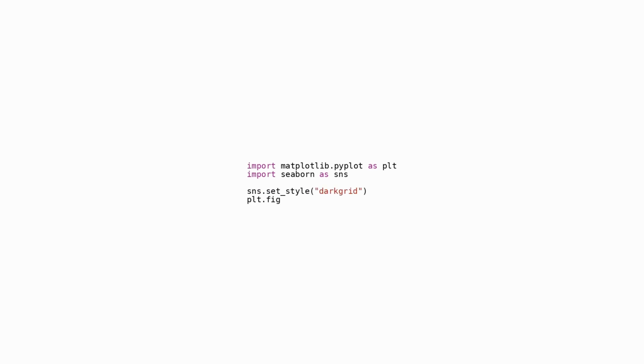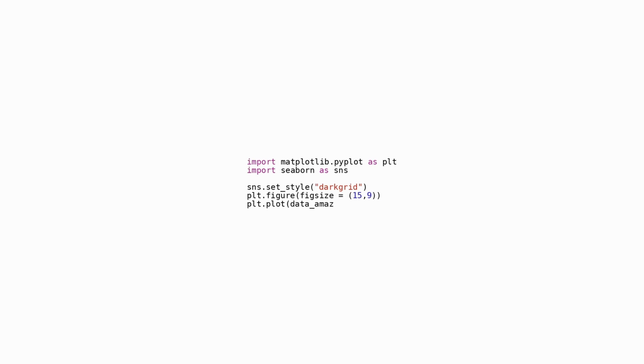Utilizing the Matplotlib and Seaborn libraries, this script generates a line chart showcasing the closing stock values of Amazon. To craft this visual representation effectively, 1. Embracing a dark grid style via sns.set_style dark grid injects a sophisticated feel highlighted by grid lines. 2. Setting up a figure of 15, 9 inches with plt.figure figsize 15, 9 lays the groundwork for the subsequent plot.